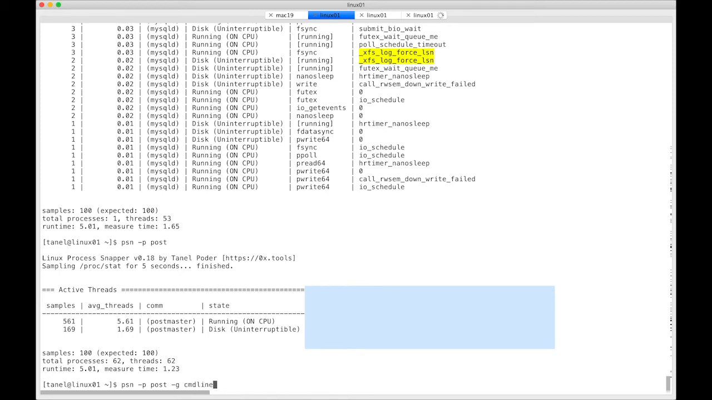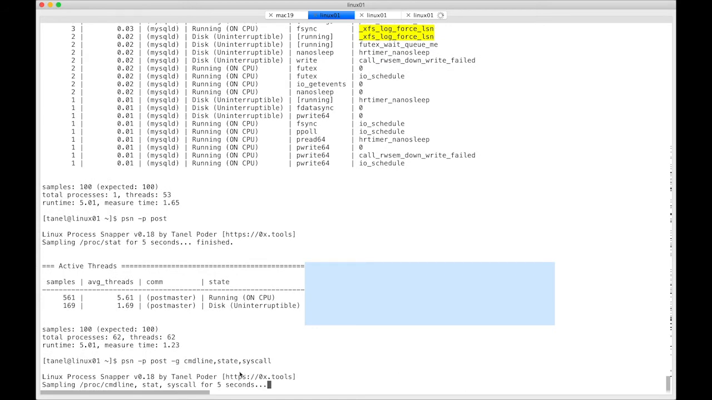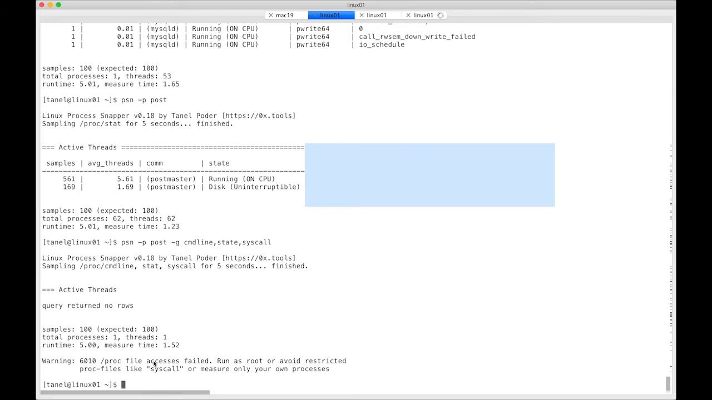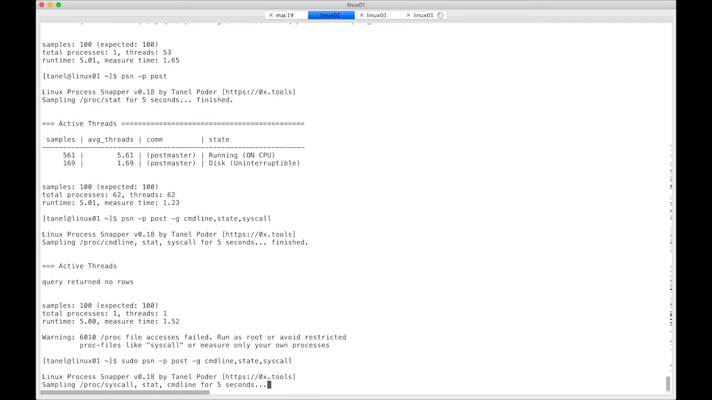So this is another place in the proc file system for every single thread, right? And state. Let's use syscall as well. So now we are sampling Postgres processes. Okay, and you see, I forgot to use sudo. I'm using syscall, and I forgot to use sudo. It tells you, hey, I tried to sample these proc files, but I couldn't access any of them. So run as root or avoid restricted files like syscall, or measure your own process only, and so on.